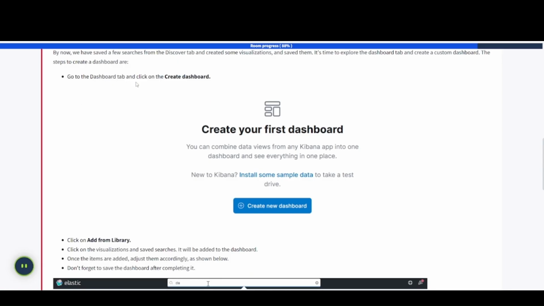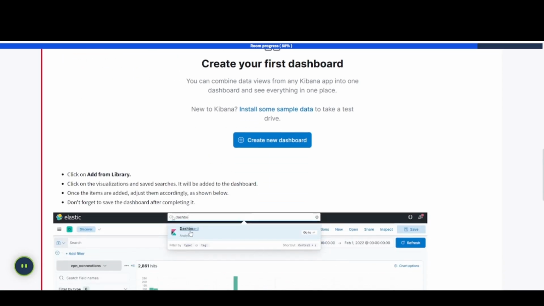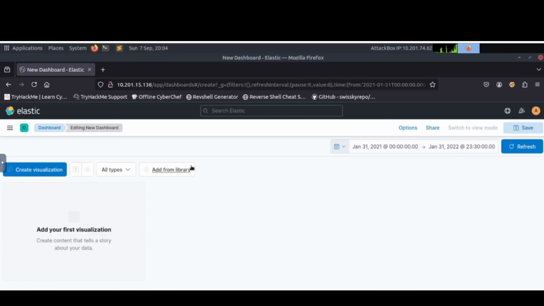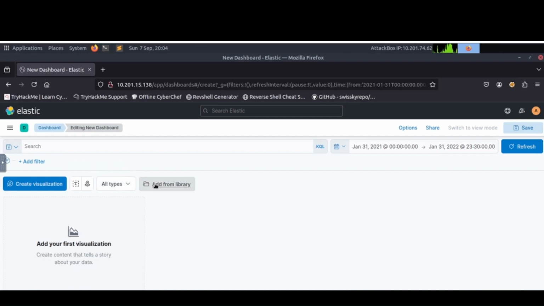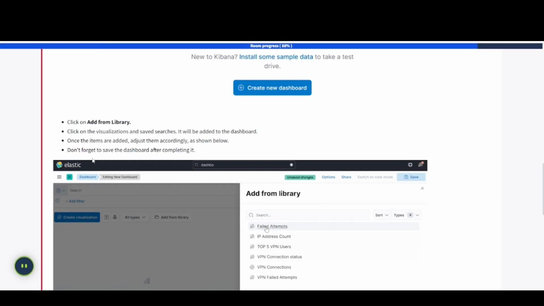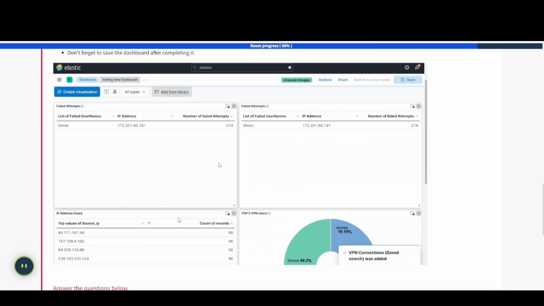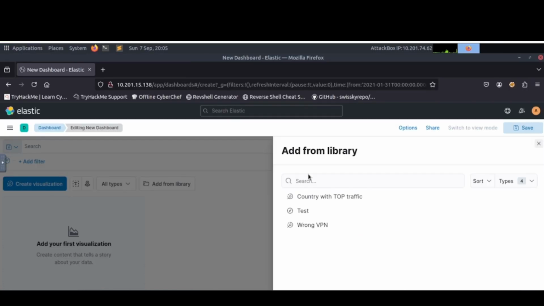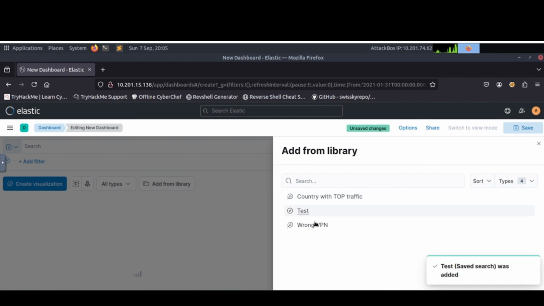Okay, so go to the dashboard tab and click the create dashboard button. Click on add from library. All right, add from library. We already have a bunch in here. Okay, let's see. Click on the visualizations and saved searches. They will be added to the dashboard once the items are added. Adjust them accordingly as shown below. Don't forget to save the dashboard after completing it. I guess you select whatever you need. Create the dashboard containing the available visualizations. All right, cool. So I guess we can click all these and see.